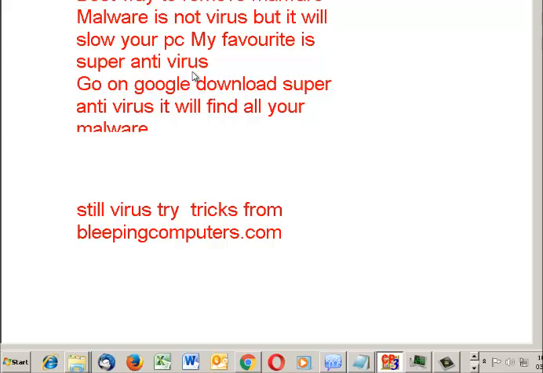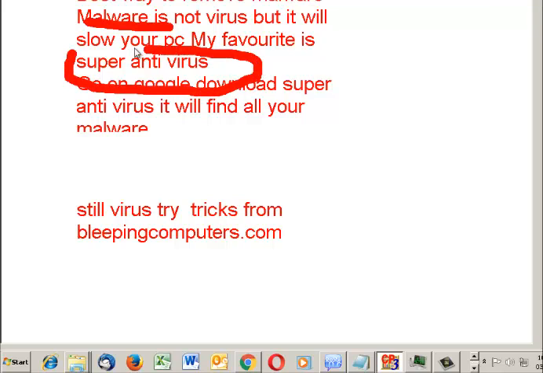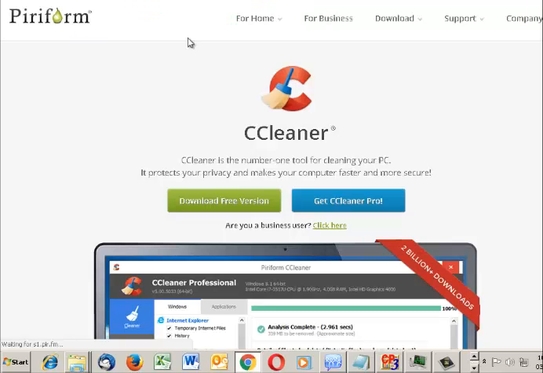Second point is, how do you remove malware? What is malware? Malware is a program which is not a virus. So sometimes an antivirus program won't detect the malware, so there are some specific programs which can detect malware. These malwares slow down the speed of your computer. For example, here, Super Anti-Spyware. This is a program which detects malware.